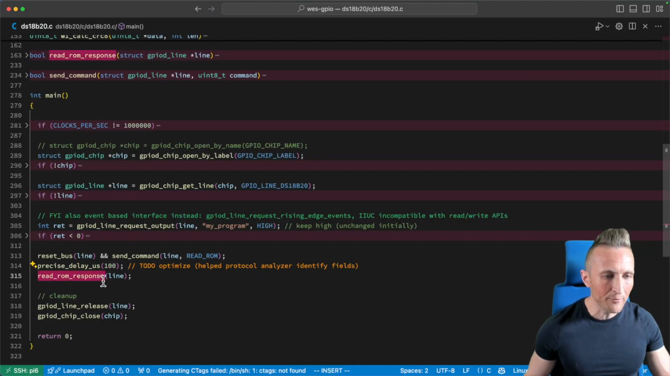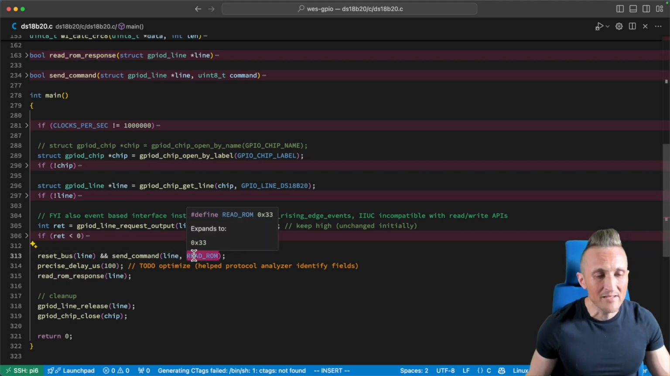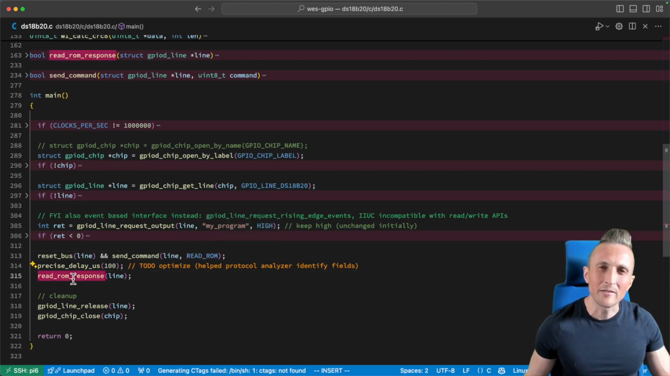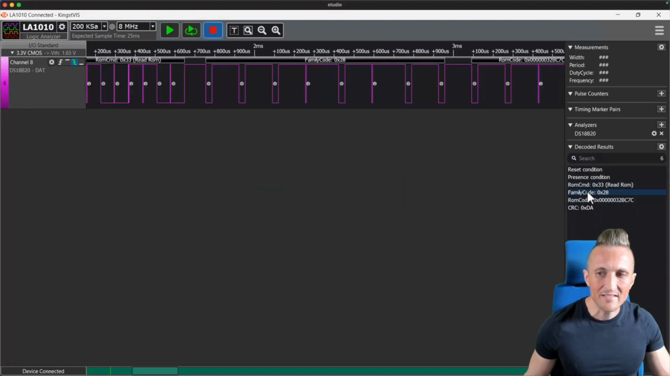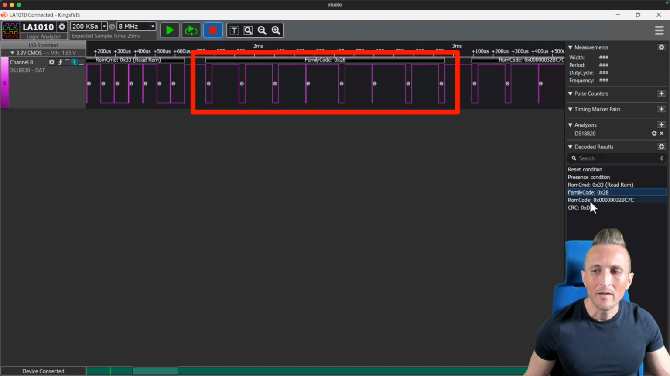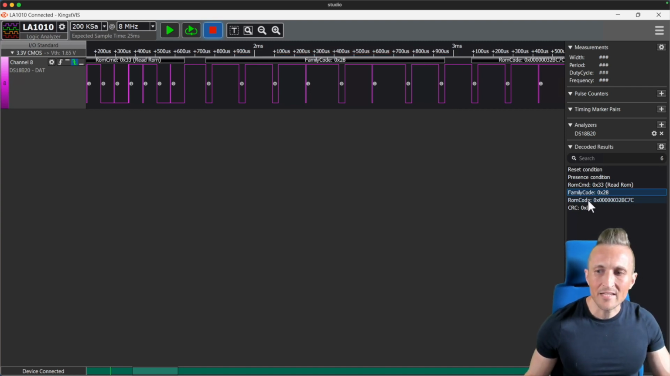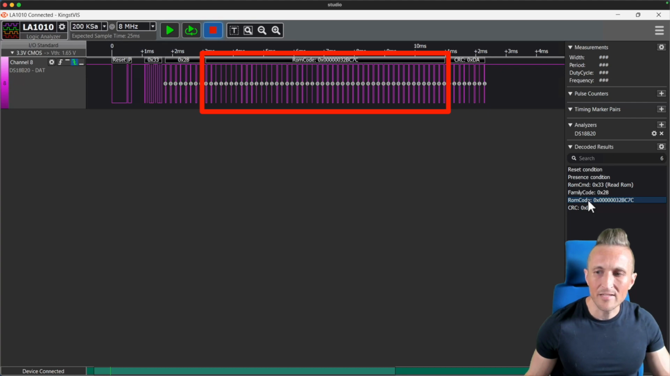So I've got the read ROM response here. By sending read ROM, I'm asking to read the serial number, basically. It responds with the serial number and some other information, and so that's the next thing that was captured here. The first thing it sends is its family code, kind of like a model number. That's a hard-coded value of 28 in hex. It then sends the serial number right here. That's a series of 48 bits.